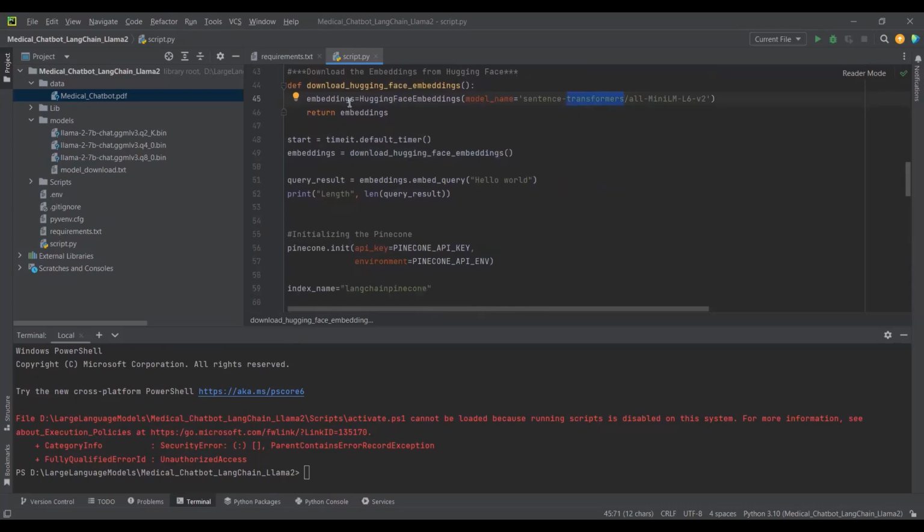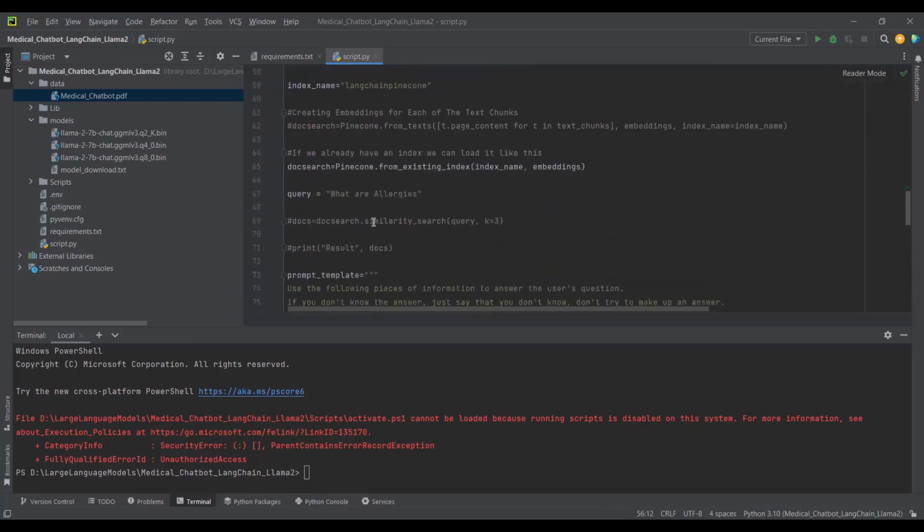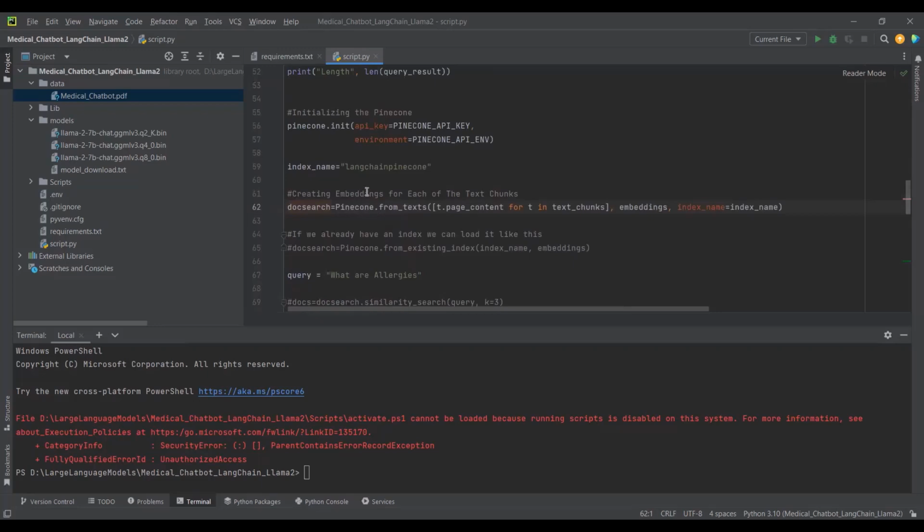After downloading the embeddings from Hugging Face, I'm initializing Pinecone over here. Pinecone is our online cloud knowledge database where I will store all the embeddings. Okay, so now you can see over here, just comment this out and keep this up.